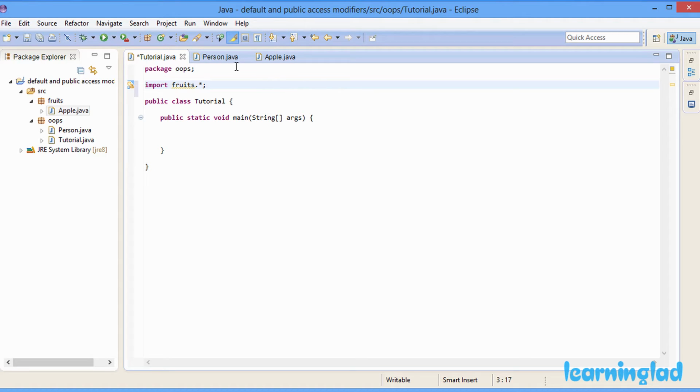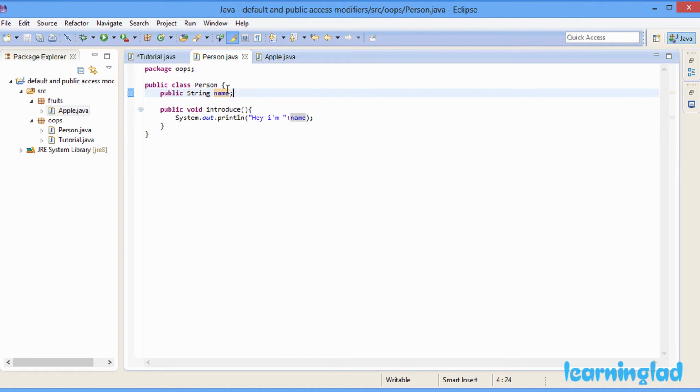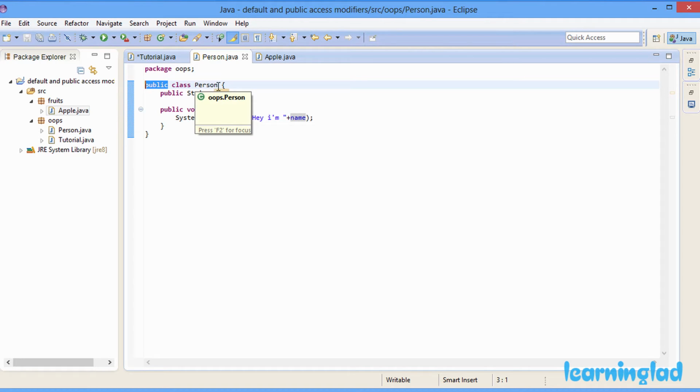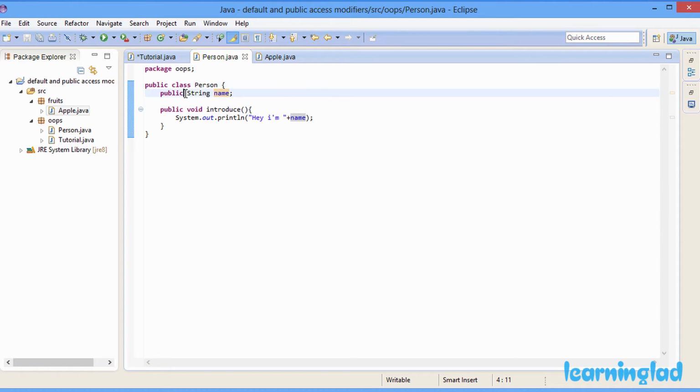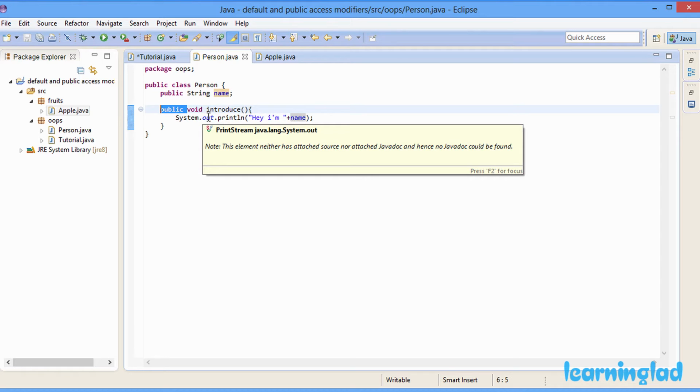So now if I come back to this Person class, you can see here, while defining this Person class, I am using this public keyword. This public keyword indicates that this class that I'm going to define, this Person class, is publicly available, which is nothing but I can access this Person class in any code in the Java environment. Similarly, I have this property called name with the public access specifier, and also this introduce method has this public access specifier, which means that this class and these properties are publicly available inside the Java environment. So I can access this class and these class members in any code in the Java environment.